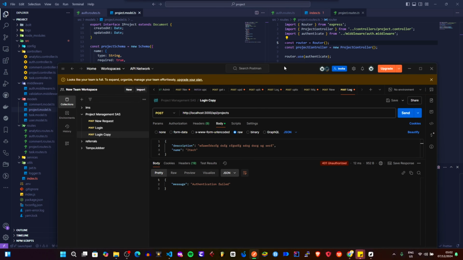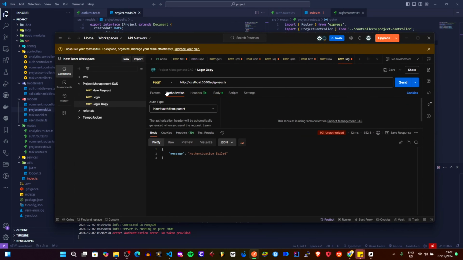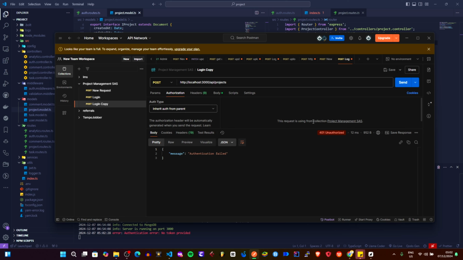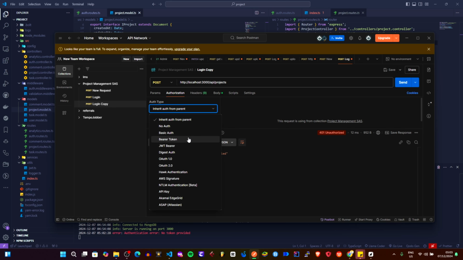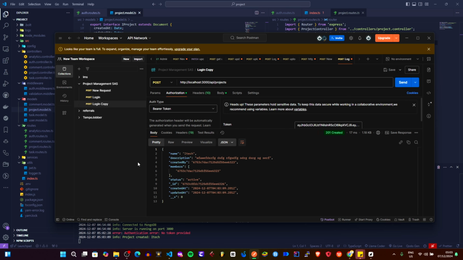Authentication failed, yes, that's expected because we haven't passed in the token. So let's pass in our access token. That should be bearer token. Let's try that again. So you see, we've successfully built a project management app using AI, and everything is working.